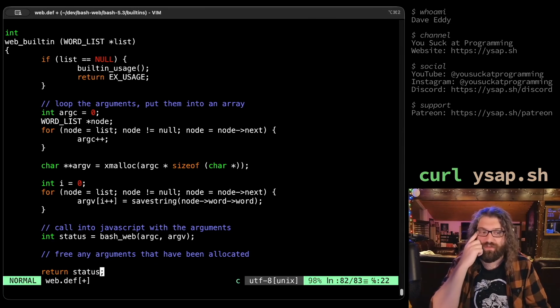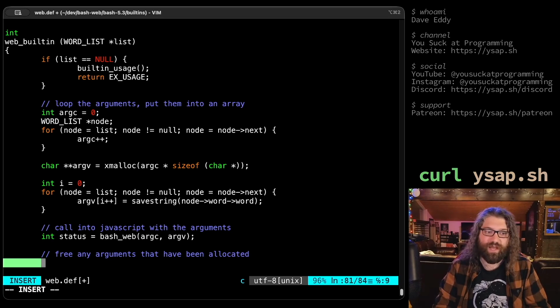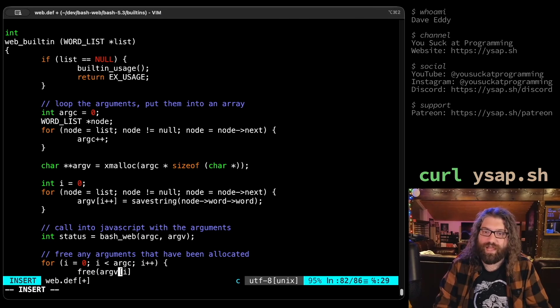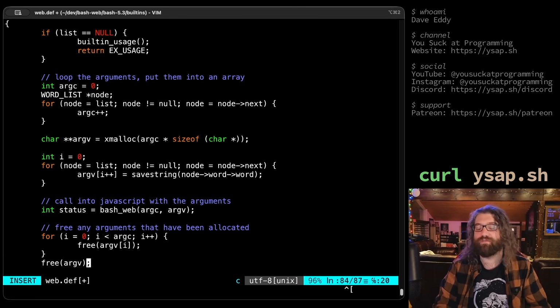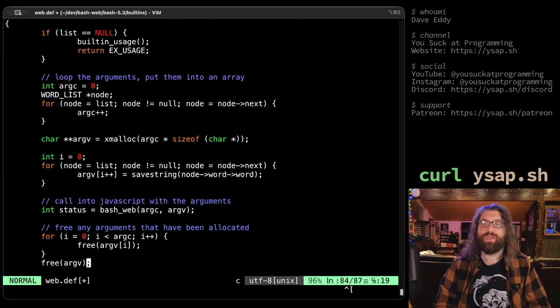The last thing we have to do, the final thing, is we just have to free the elements that we had. So let's go ahead and do a for i equals 0, i less than argc, i plus plus, free argv at i, and now that we freed the string that was stored in there, we have to free the entire thing itself, so free argv itself. There we go. This should work.